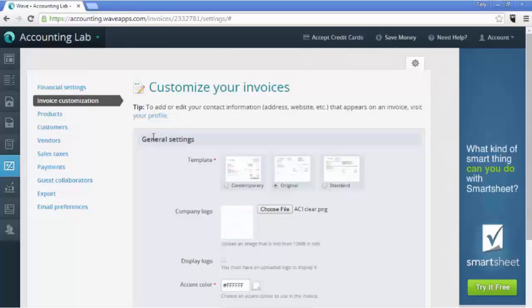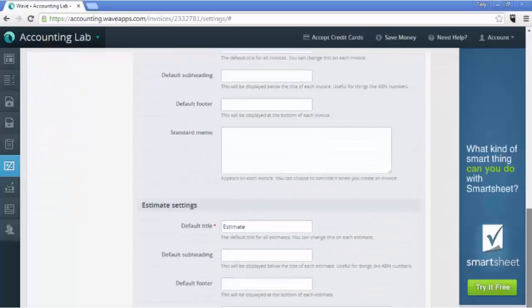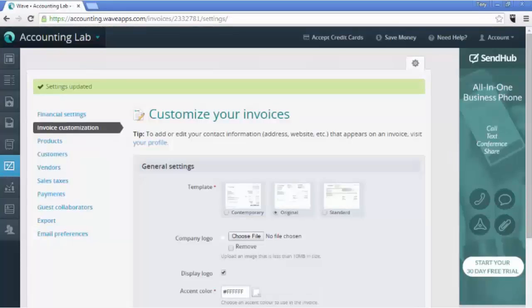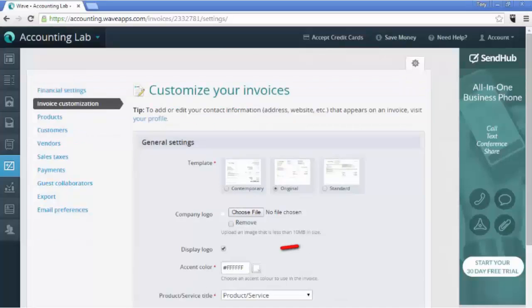Just to show you what it looks like once the image is uploaded, let's go ahead and go down and save our progress so far. Now you can see that my logo has been selected because the box next to Display Logo is now checked.